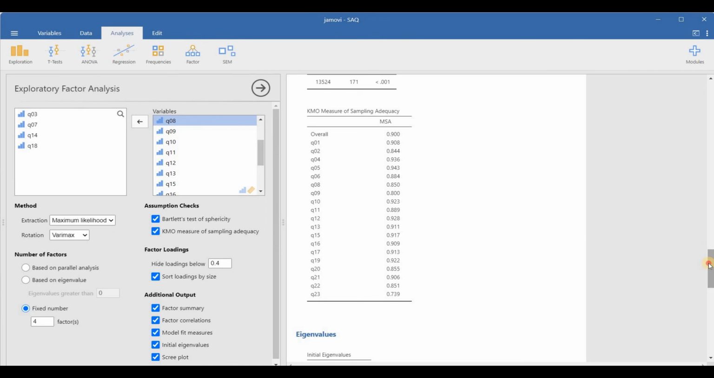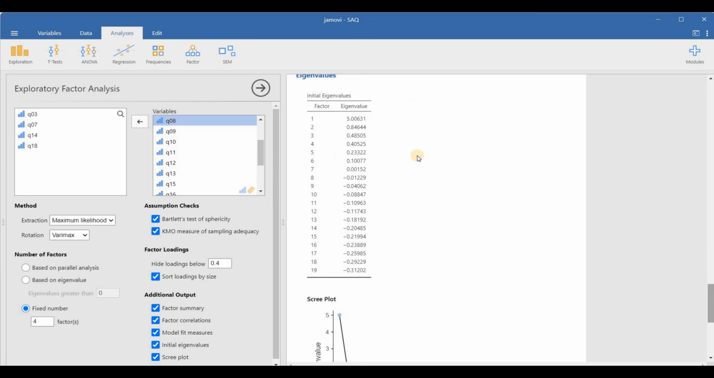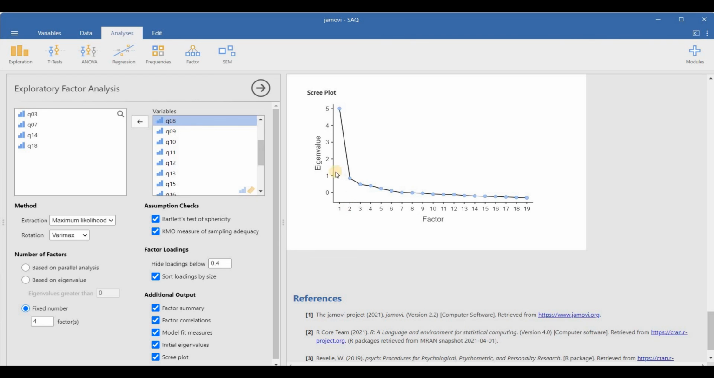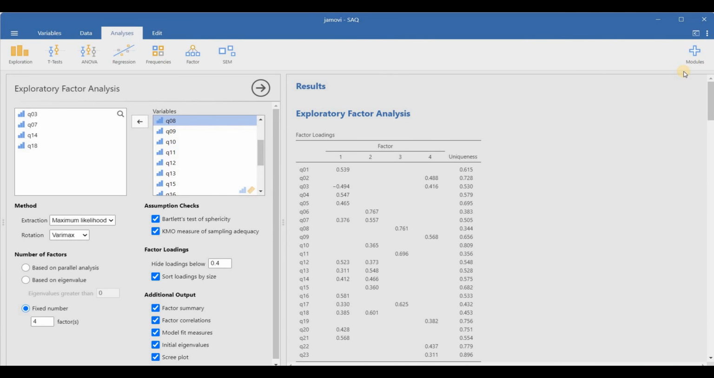Okay, and then in the last, the eigenvalues are here. Based on the eigenvalue, there is only one factor. As we have demanded 4 factors, we will not consider this one. And this is the scree plot. This also suggests that there is only one factor against this eigenvalue. If we go with the eigenvalue, then we can think there's one factor, but we have demanded 4 factors, so we will not consider this one. So, okay, in this one, we have completed our factor analysis in Jamovi.